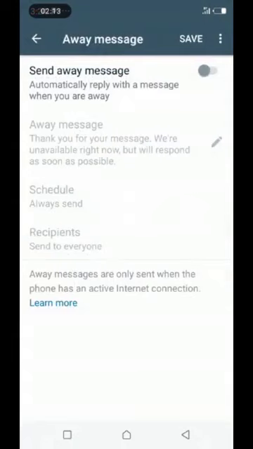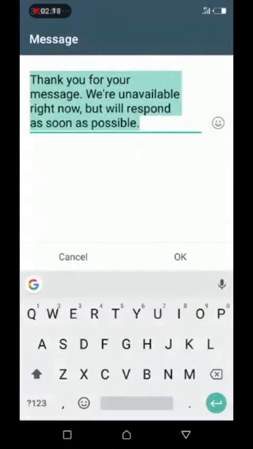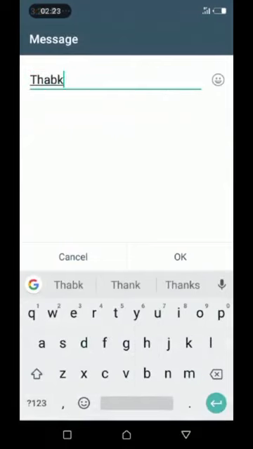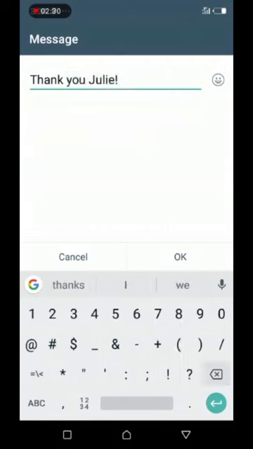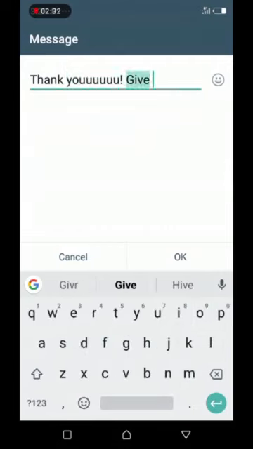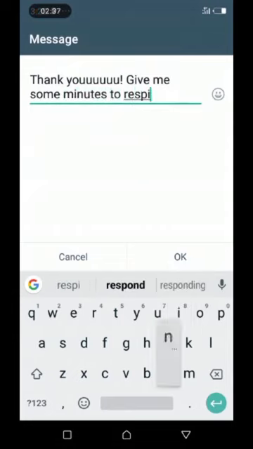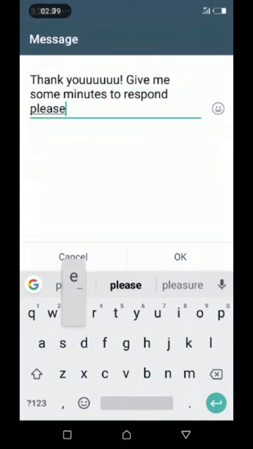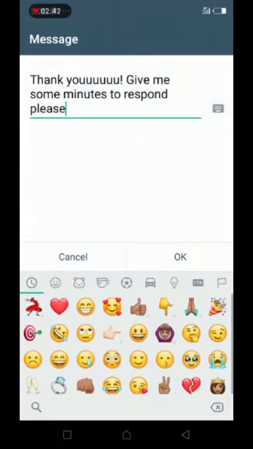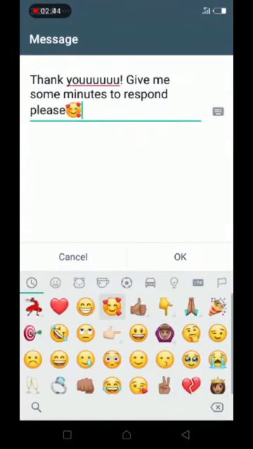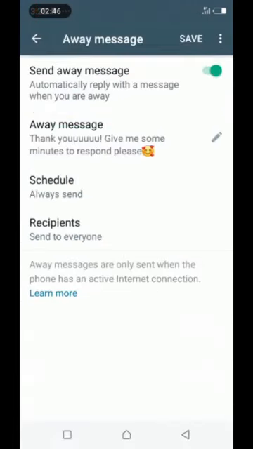Let's come back to away messages. Put it on, then add something. Okay, let me add something to mine. Let me clean this off and change what comes on my away page. Away messages come when you're not on your phone and somebody sends you a message. So let me say thank you, give me some minutes to respond. I'm definitely going to put a smiley. Why is that? I like to make people happy. Put a smiley.